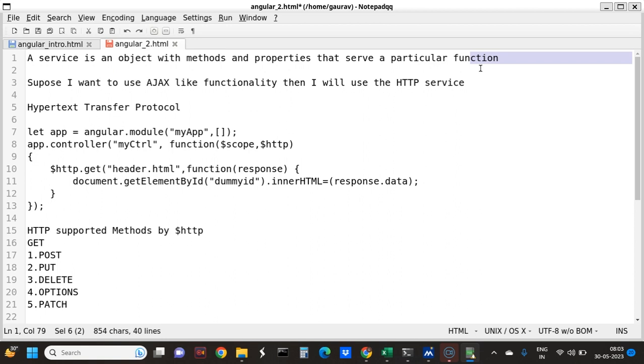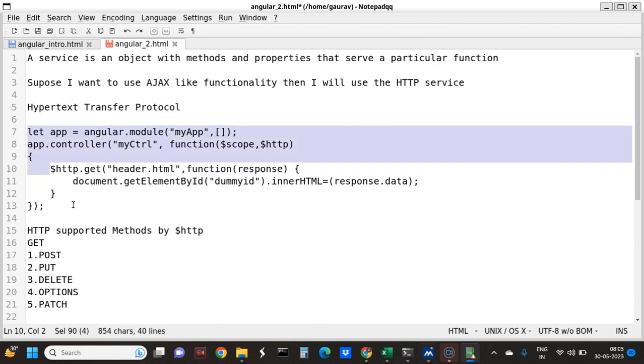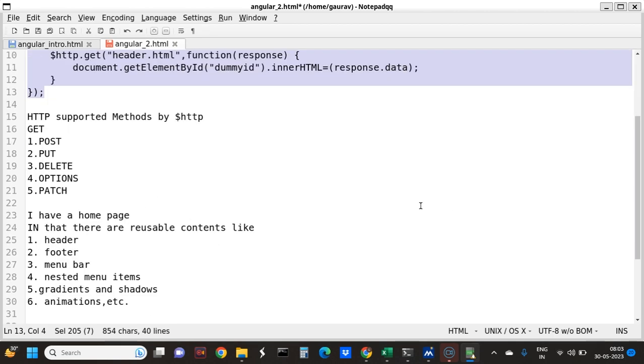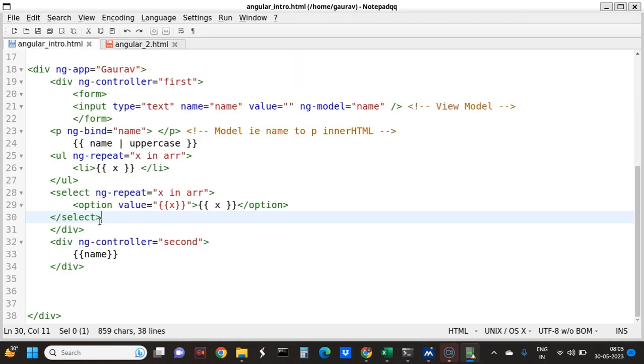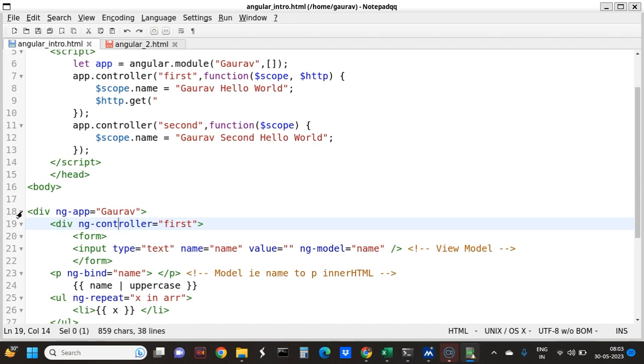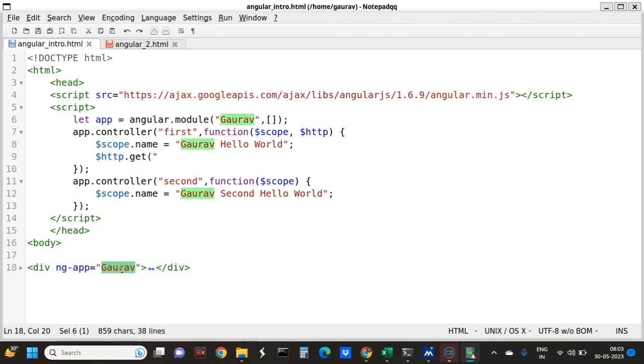Now in line number 7, you can see I'm highlighting the text: let app is equal to angular.module. Angular.module is an Angular API which registers Angular functionality for a particular segment of HTML code. So suppose this is my segment of HTML code, and then ng-app, that is the directive, will name this as Gaurav. So to access this div and give it AngularJS properties, we have to write ng.